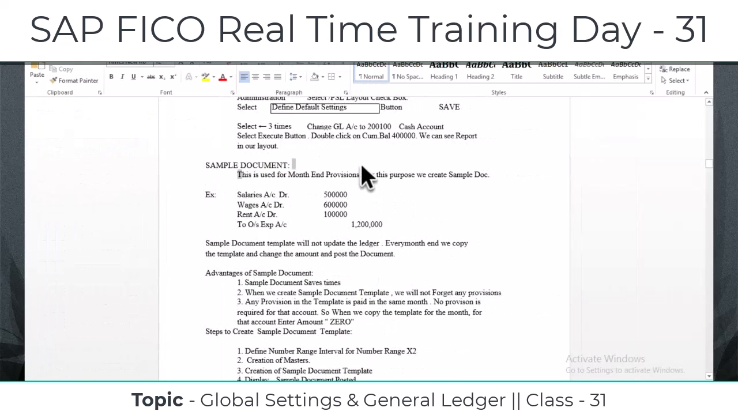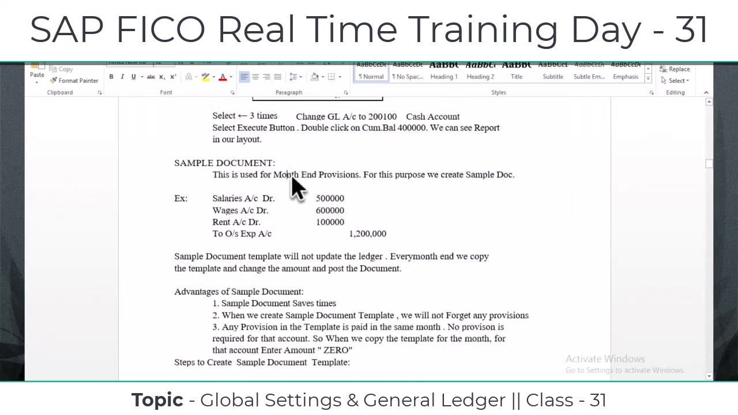Yeah. So not only for month and project, you can use this template for any kind of transaction. Template means whatever transactions we post monthly, for those transactions you create one entry. That's it. So when you create a sample document, it will not update the ledger balances.